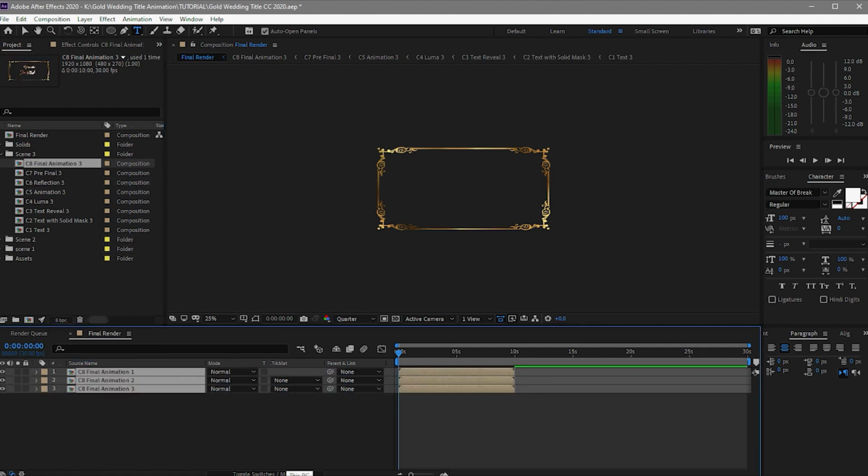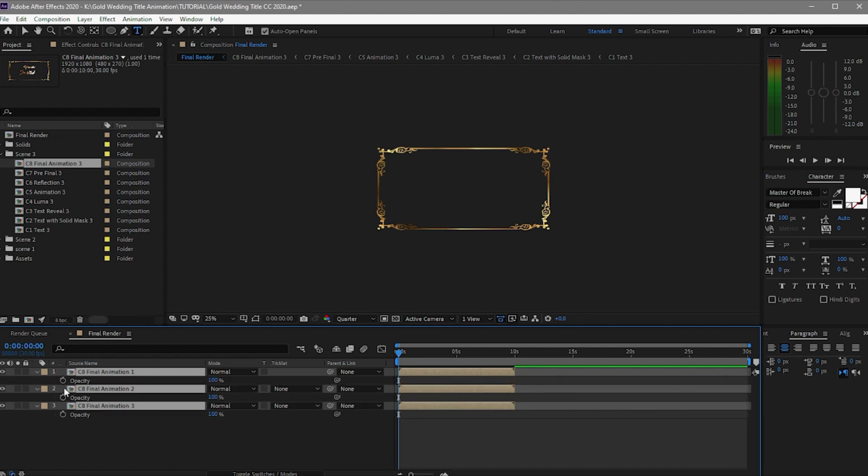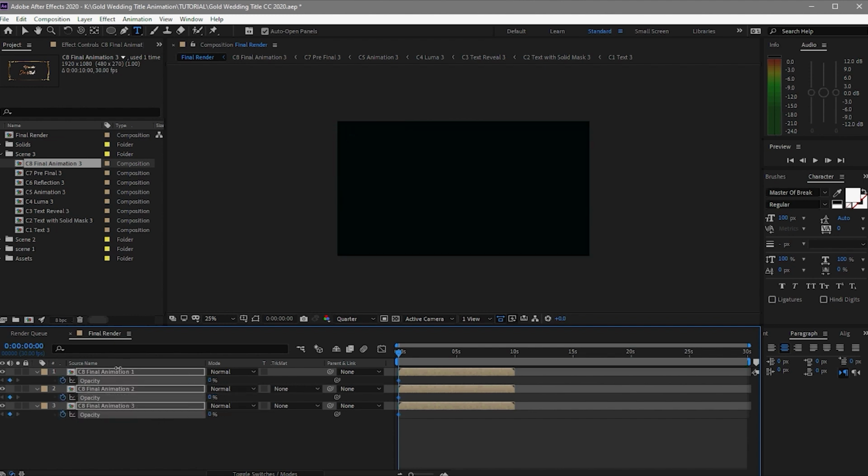Highlight it all and then open opacity by pressing T on my keyboard. And then I will create a keyframe by clicking the stopwatch here. I will change this to 0. Then go forward about 2 seconds maybe. I want to make it 100%.